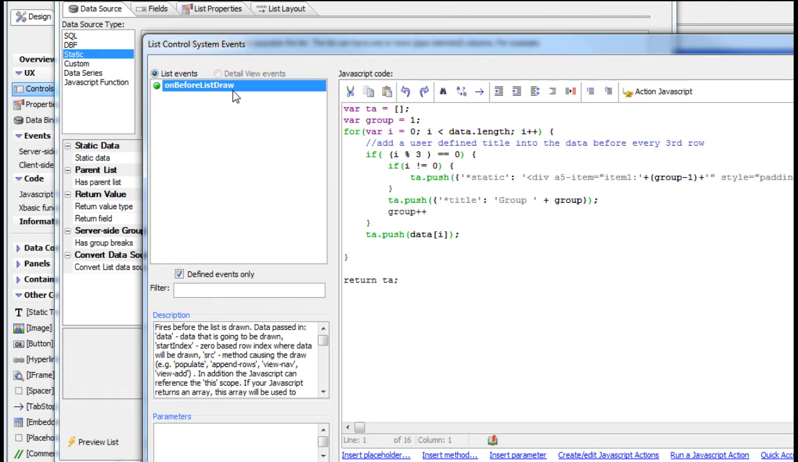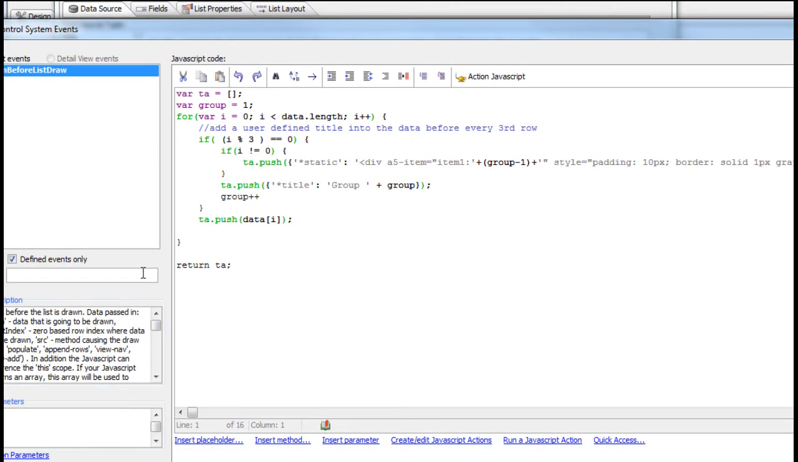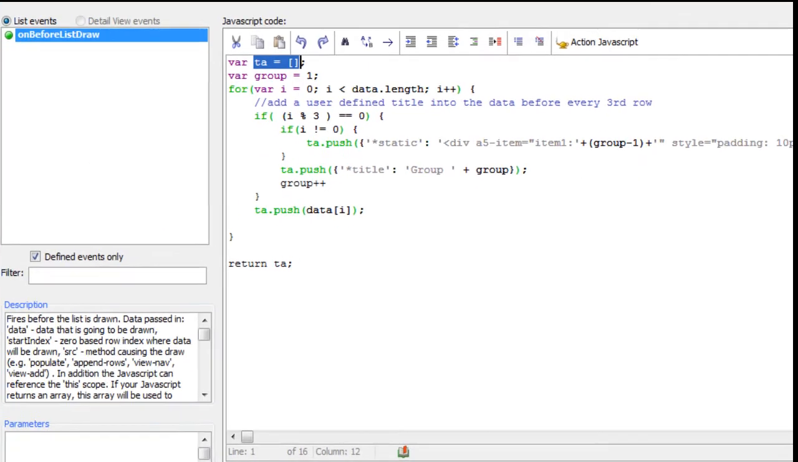This event gets passed the data that the list is going to use to draw the list, and in this event handler you can create a new array and return that array. If you do return an array, it's the new array that you return that will get used in the list to render the list itself. So you can see here we create an empty array, and we set the value of this counter variable called group to 1, and then we loop over all of the data in the list.